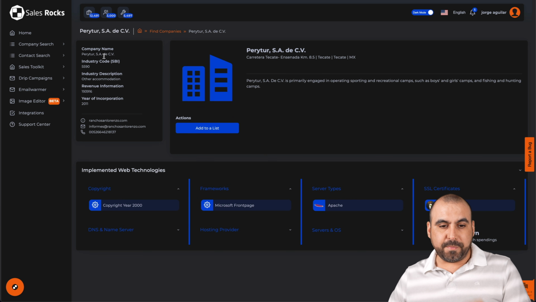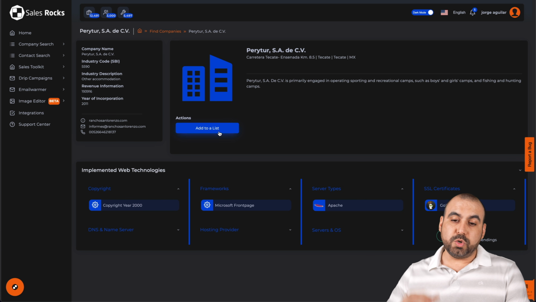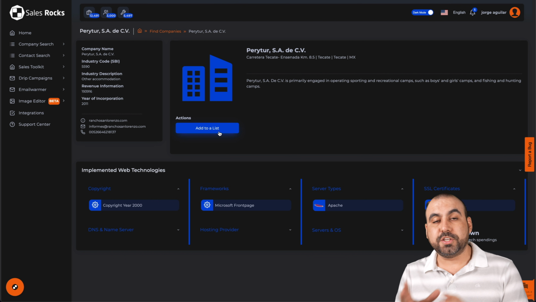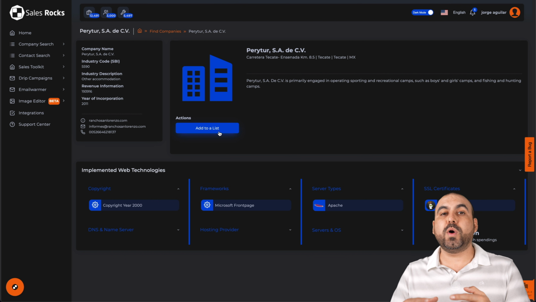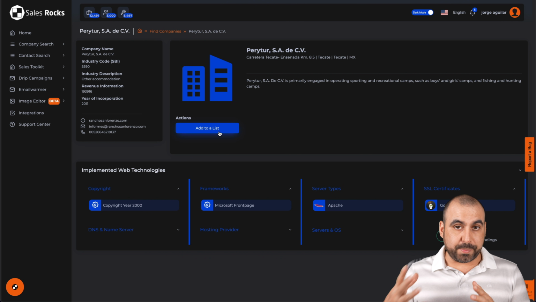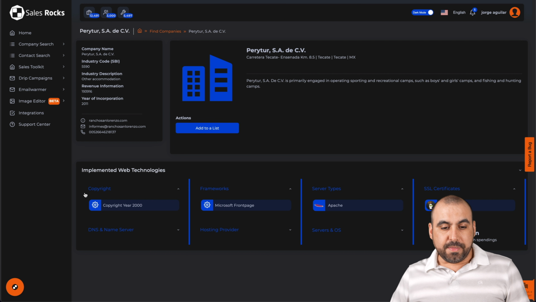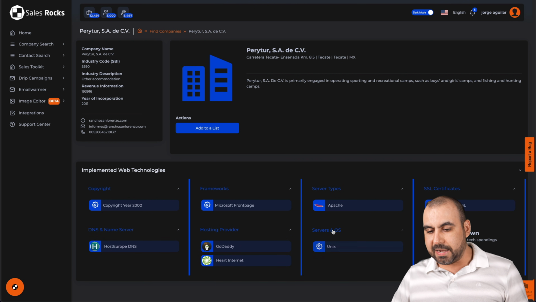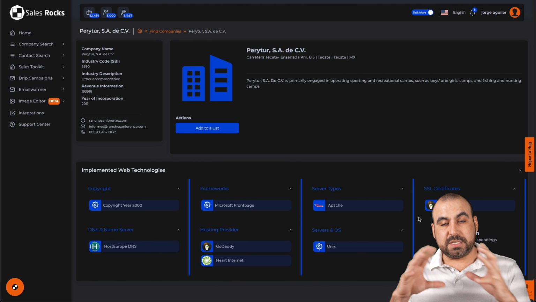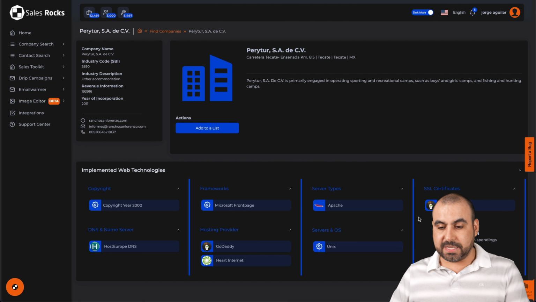Okay, so here's the company information. Here's the name, industry code, industry description, revenue information, year of incorporation, so 2011, and the contact information. Do we want to add this contact to a list? It's really useful if you want to later send out an email drip campaign, because you add it to a list that you tie to an email drip campaign. The copyright information since 2000, DNS server name. So this is the information that it got. Depending on the company, you'll get a lot of information or some of it. In this case, there's not a lot of information, but this is what's available.